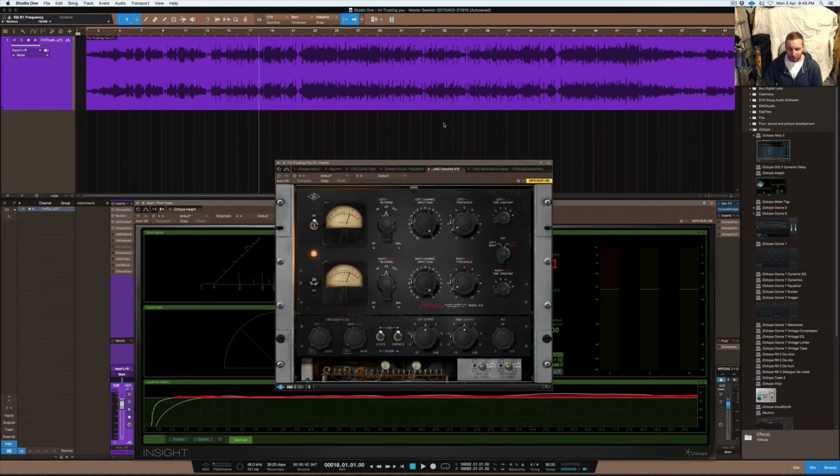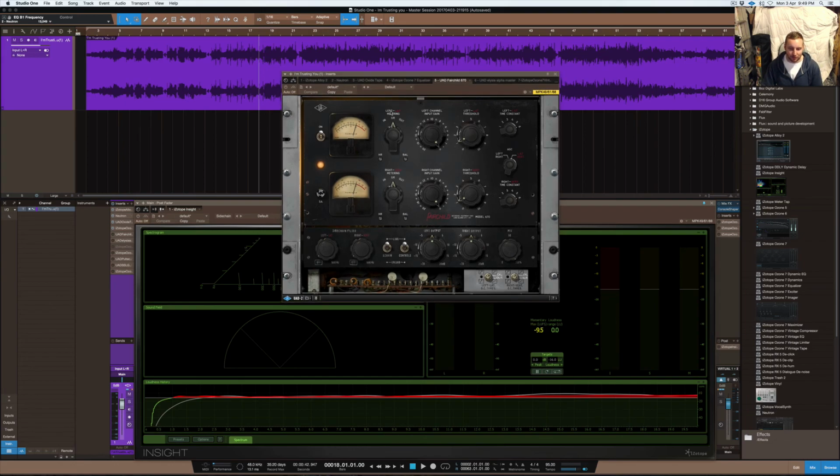So the first thing I put on was this nice little compressor, which is the UAD Fairchild 670.